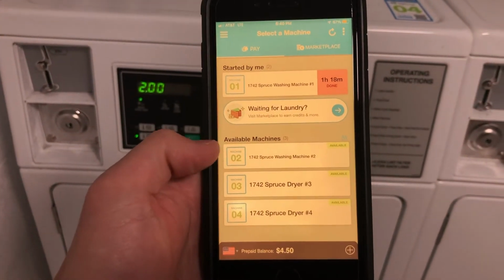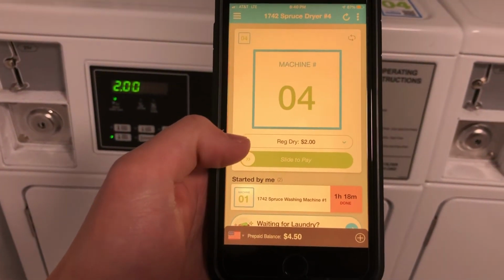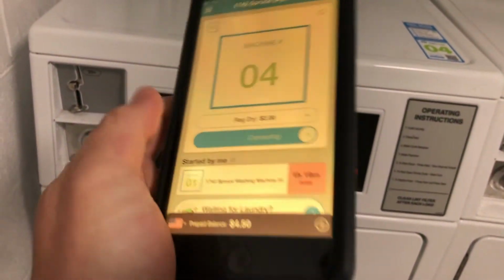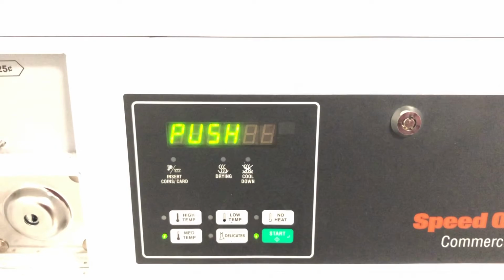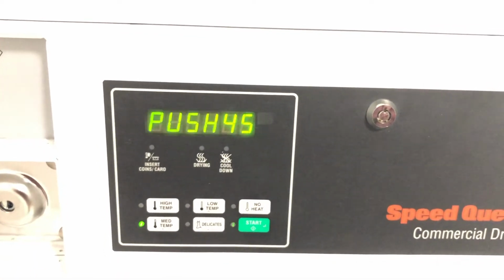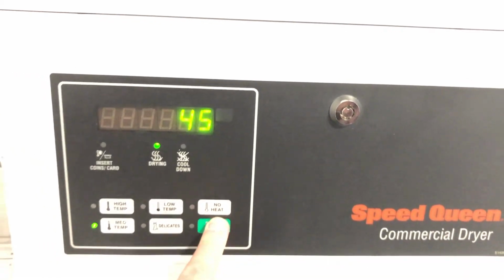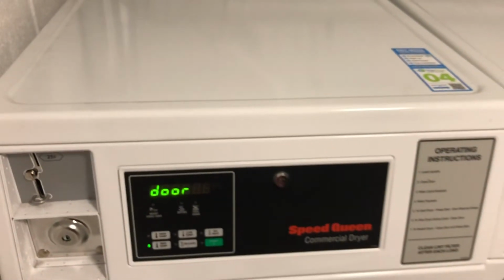Again, we're going to click on dryer number 4. We can see that we have regular dry selected, and then we'll just slide to pay. And as we can see, the price decreased. Since we already have the temperature selected, all you have to do is click start. And as we can see, now the dryer has started. So that is how you can start your dryer cycle.